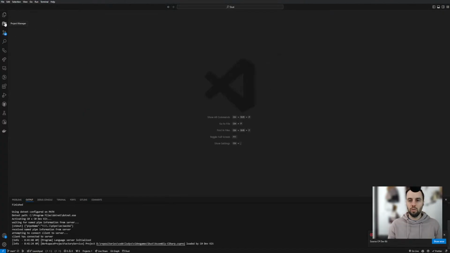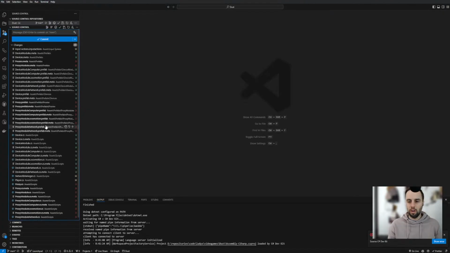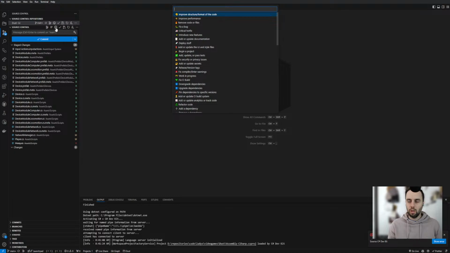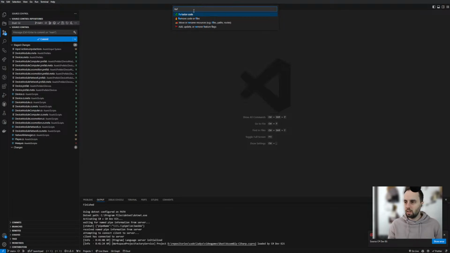So let's go to a lot of files changed. All right, let's stage them all. We would call this a refactor, right? Rename resources. I'll just call it refactor, because otherwise if we're going to refactor, change proxy to device. And we can commit it.